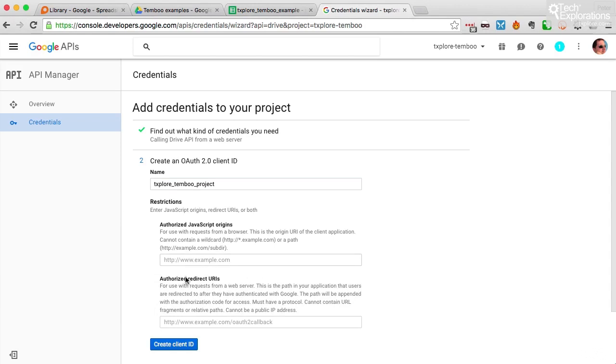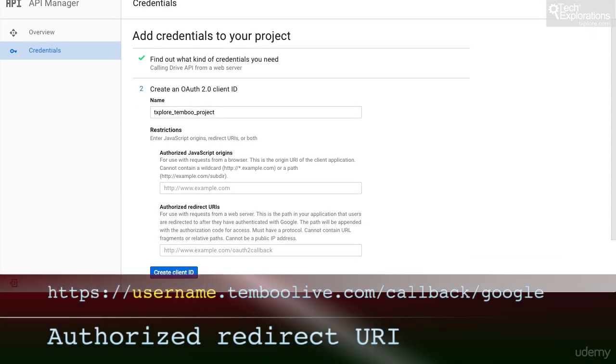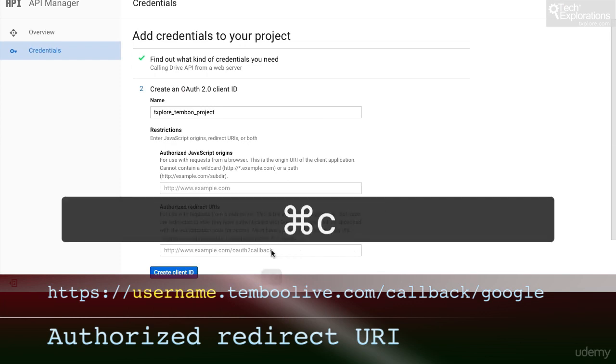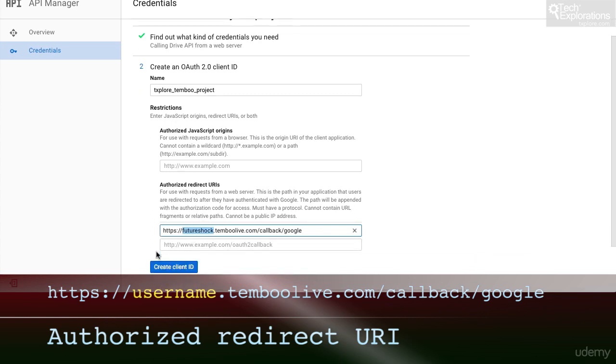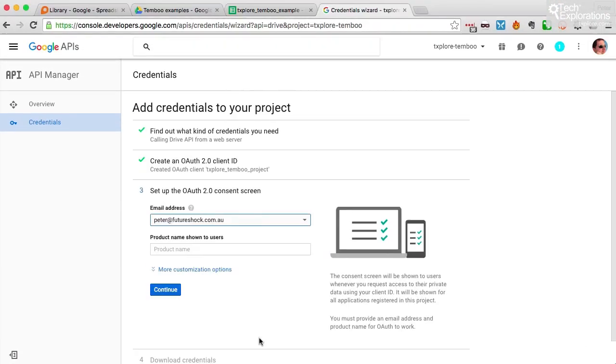The authorized redirect URI for Temboo and for my account is this. This is the URI that Google will use when it responds to a request from a web server. It's temboolive.com callback Google, and the only adjustment that you need to make to yours is to change my username for your username. My username is FutureShock. Just replace this part of the URI with your own username. And click Create Client ID.